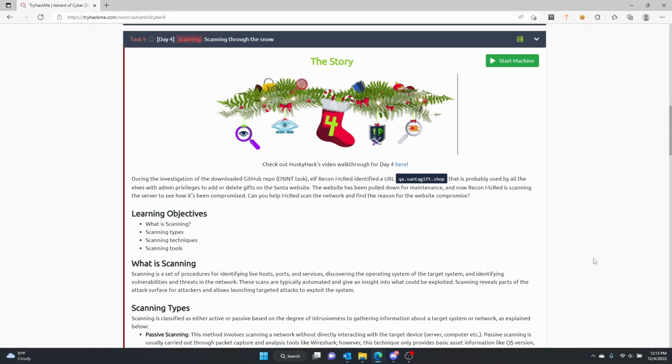Hello, and welcome to day 4 of Advent of Cyber 2022. It looks like we're in a new section, scanning through the snow. Okay, so during our investigation of the downloaded GitHub repo from day 3, the OSINT task, Elf Recon McRed identified a URL, qa.santagift.shop, that is probably used by all the elves with admin privileges. Oh, okay, so that might be a problem to add or delete gifts on the Santa website.